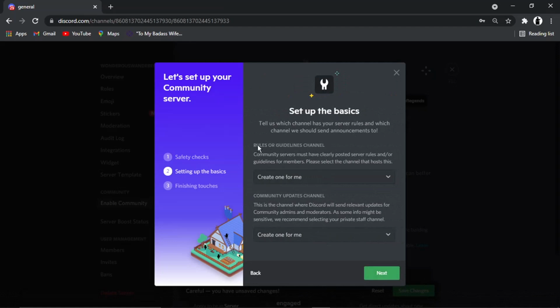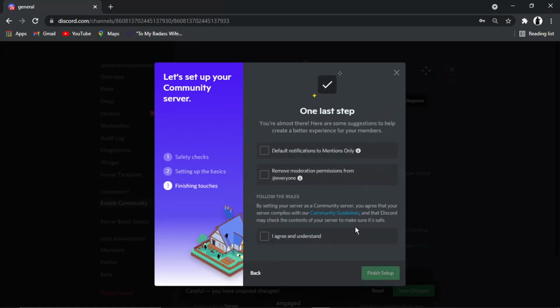There's two things that are going to happen. There's going to be a rules or guideline channel created, which is basically the server's rules for the members, which you post. And also the community updates channel, which is basically where Discord sends relevant updates to yourself. They do this because some info can be a bit sensitive, so you might not want everyone to see it. But all you need to do is click the green next button.